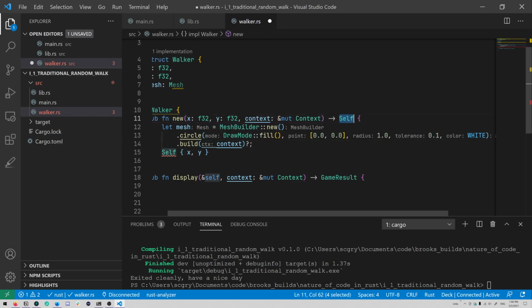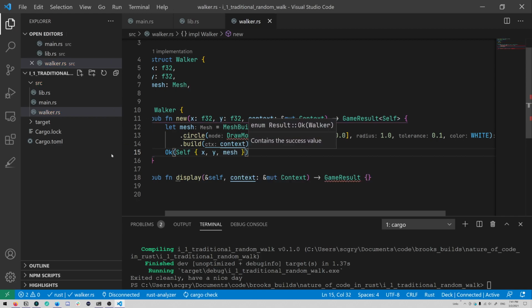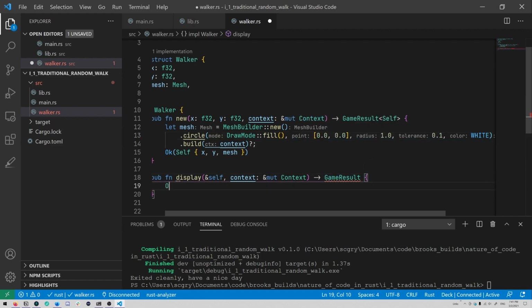We're going to return a game result with the self if it passes. That's what this question mark basically says. If it's going to be an error, return the error part of the game result. Otherwise, we're going to return the success, which will be this, okay, self, x, y, and mesh, and close there. All right, so draw mode, we need to pull you in. Game result, you're not returning anything. Let's go ahead and just do an Ok for right now to make you happy. And we're good to go here.